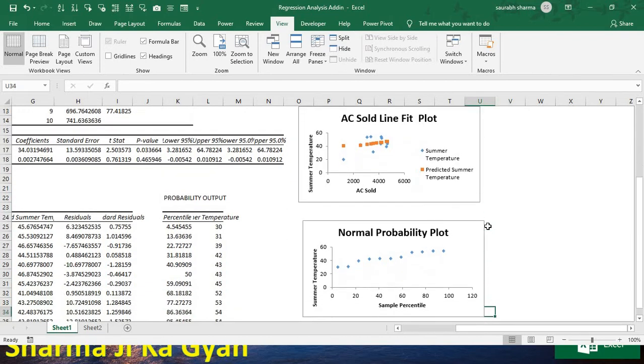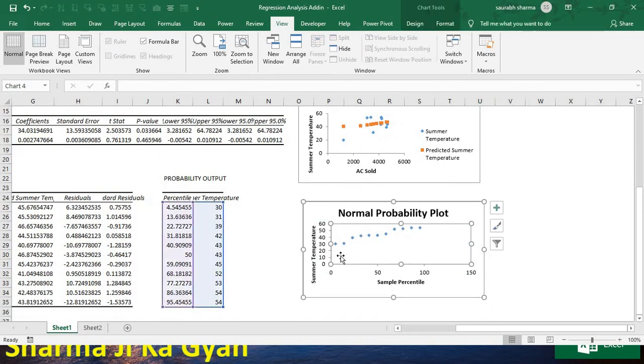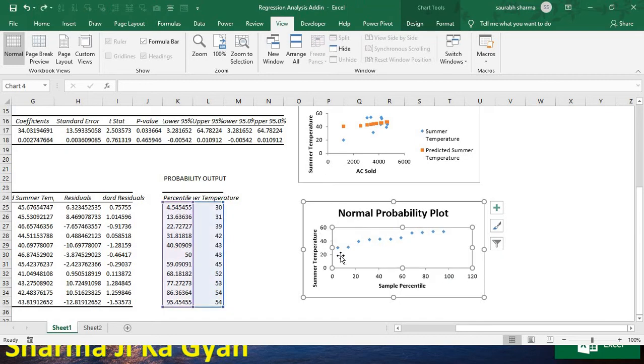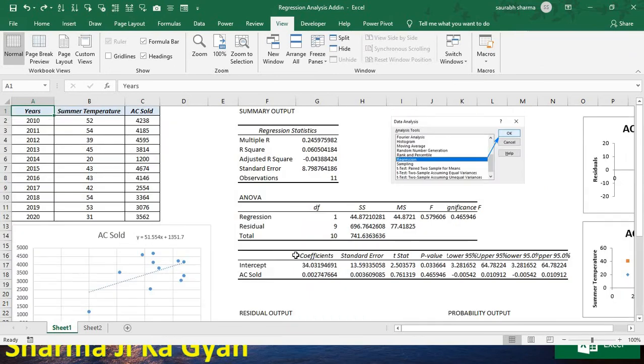Next, we have the normal probability plot. In the probability plot, they are showing the probability of the temperature. My temperature is going high. Okay, so they will be showing the probability of the temperature. Okay, so how to find out this intercept and the regression, we will see in this session.